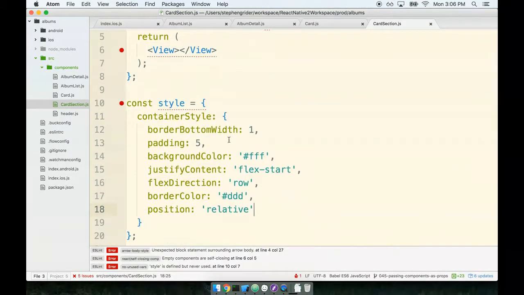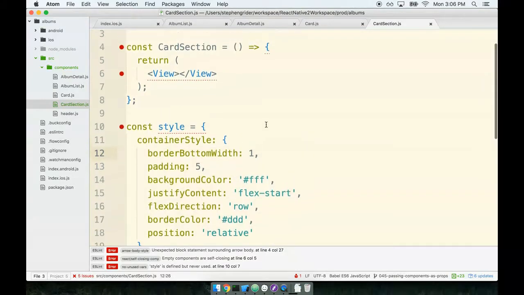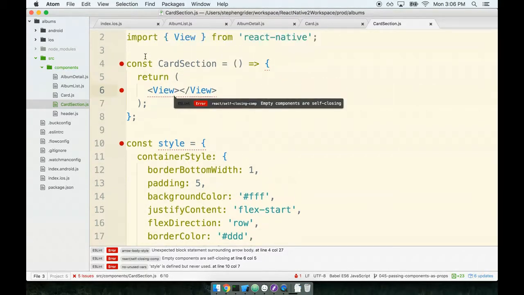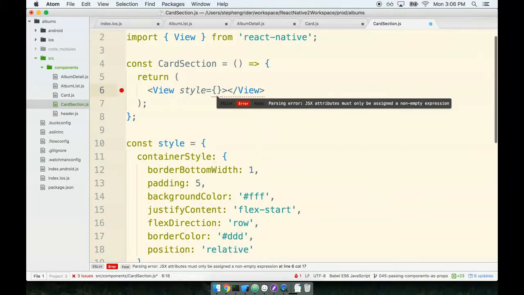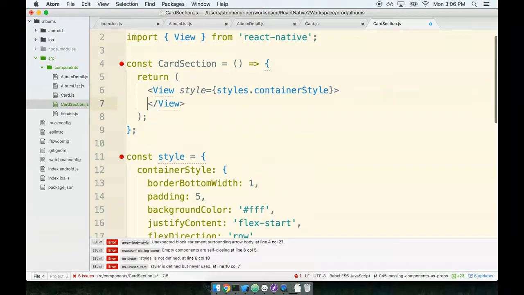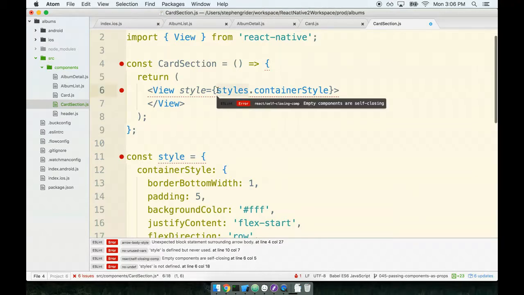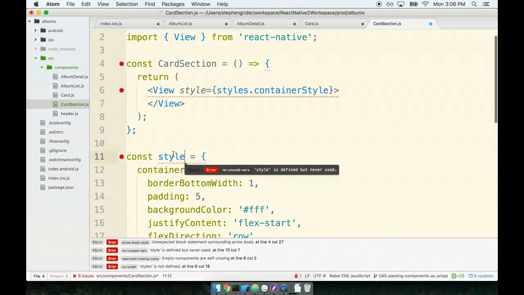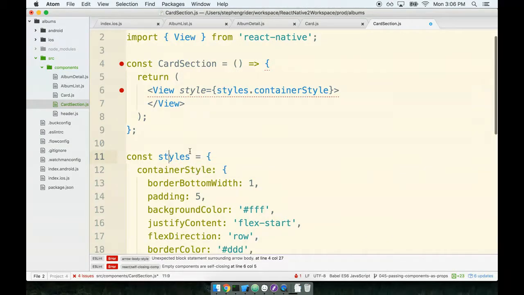Okay, so that's it for our styling this time around. Again, I encourage you to maybe pause the video really quick and just double check your spelling on all these property names. After that, we will add that style object to our view tag. So we'll say style should come from styles.container_style. And you'll notice ESLint has very helpfully let me know that I made a little bit of a typo. I really want this object at the bottom to be styles, not just style. So I'll rename it to styles and we should be good to go.